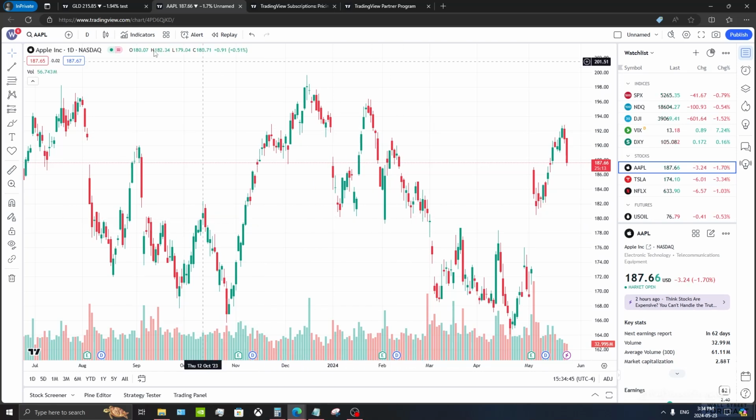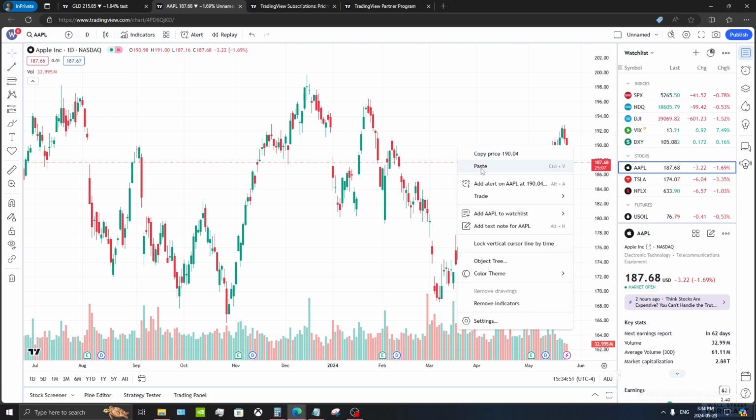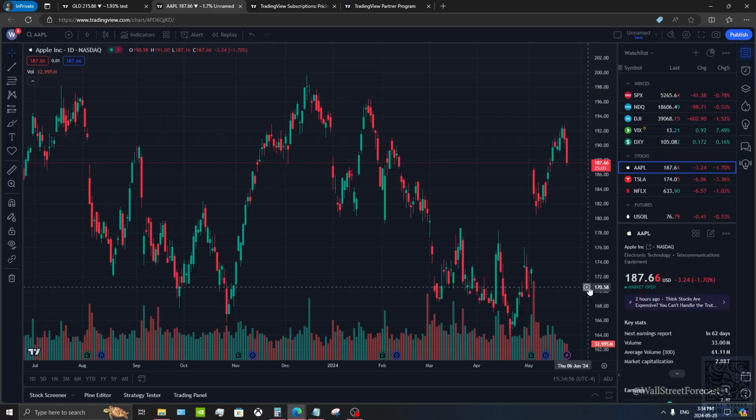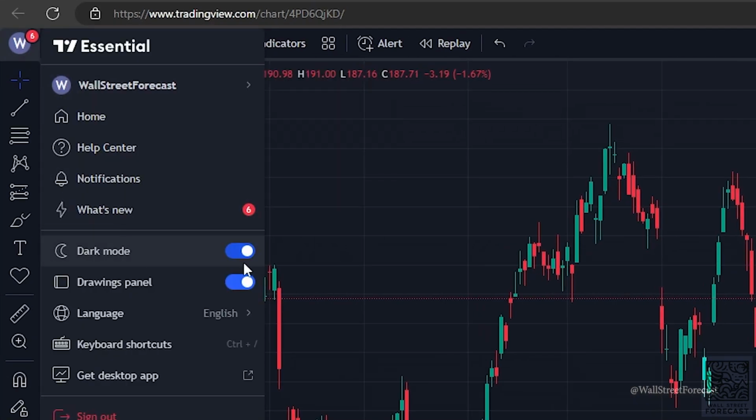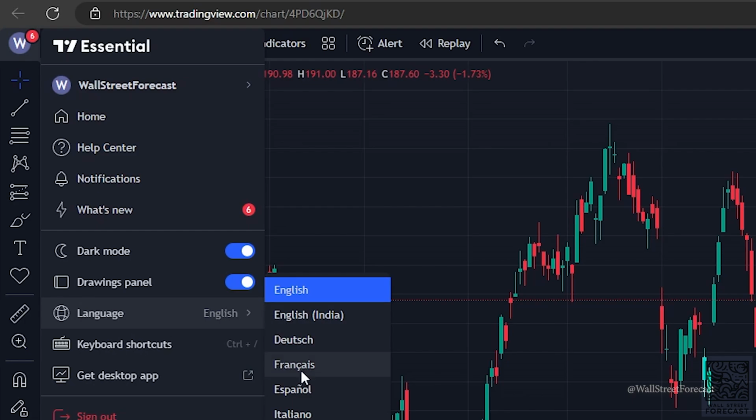Once you have finished creating your account and profile, you will see this default layout. The first thing that you want to do is right click anywhere on the chart and here go to your color theme and change this to dark or light, whichever you prefer. You can also go to the left up corner and click on your profile icon and switch between light and dark mode. In this top menu, all of your settings right here. Get the desktop app, keyboard shortcuts to speed up your workflow, change the language, etc.